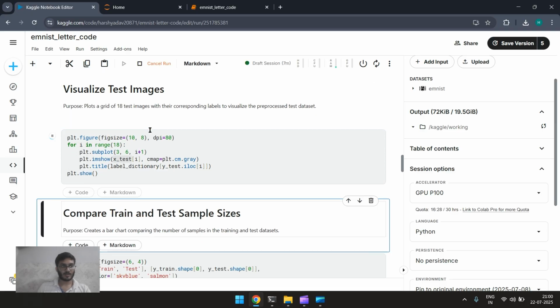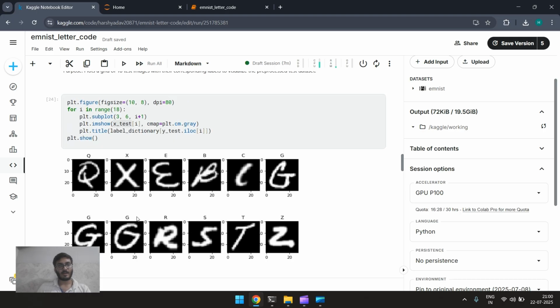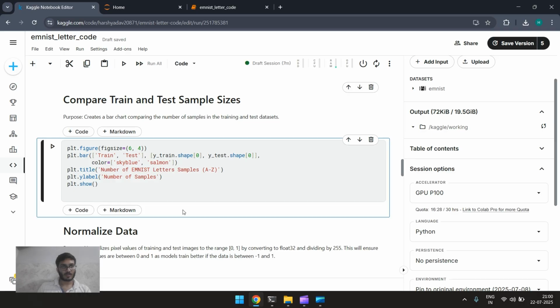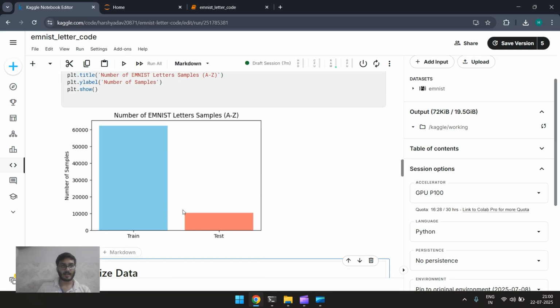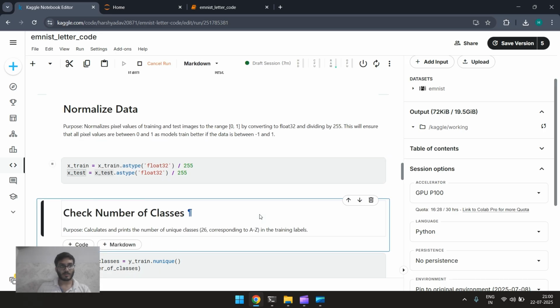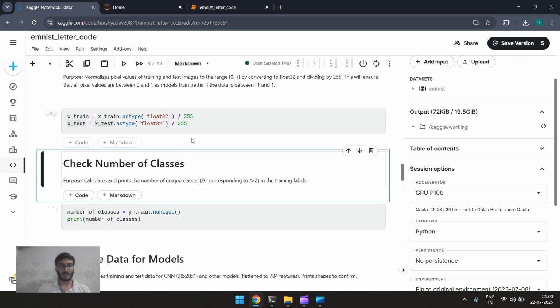And these are the sample training and sample testing images after rotation. So we'll just compare the training and testing sample sizes. This is the train and this is the test. We'll just normalize the data. I told you we'll divide by 255 just to normalize and to keep it between 0 and 1.